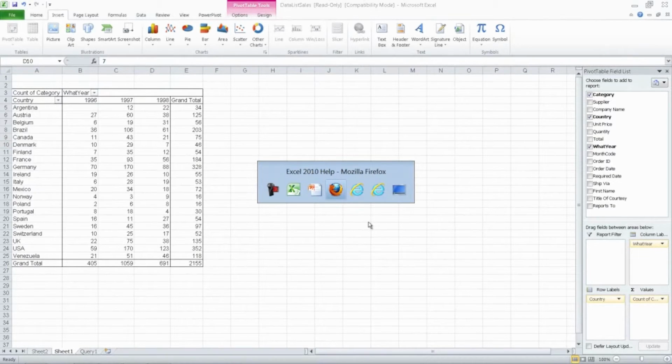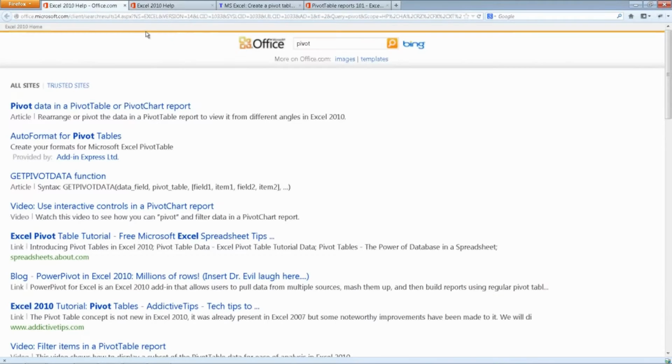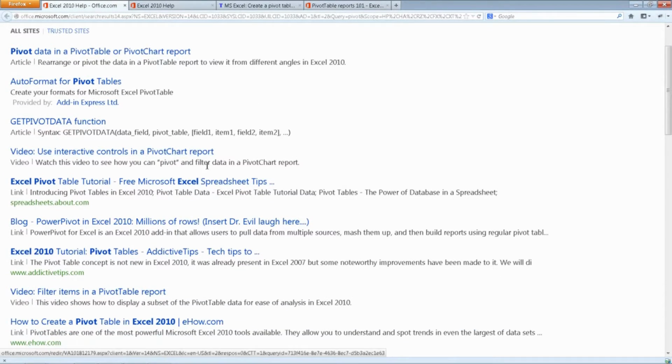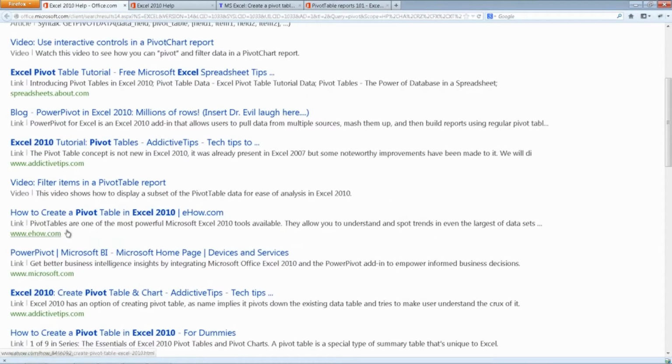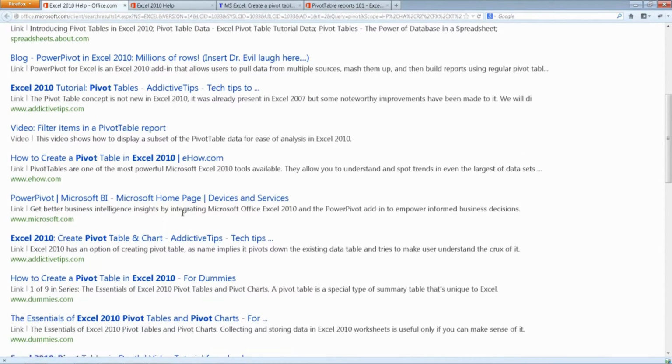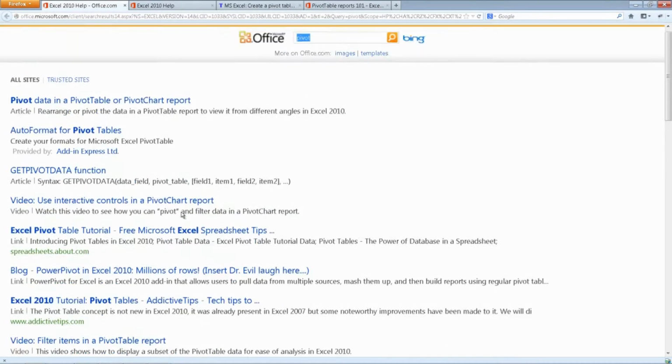I'm just going to flip back to some of my helps. So originally I had done a help. You could do the same thing on your system, whether that be 2010, 2007, 2003. All of them support help, F1. Throw in the keyword pivot, and it will come up with a bunch of topics. Some of those would even be videos. Some are from spreadsheets, about.com. Some would be from eHow. Some are from Microsoft. So there's a lot of different choices in there.